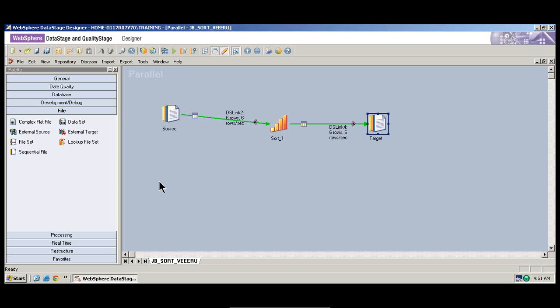The green lines here between the sequential file, sort, and the target file indicate that the job is successfully done. So now we need to go and see how the data is designed. What exactly did we do in the sort stage? We just sorted the data according to the names, using employee name as the key field.